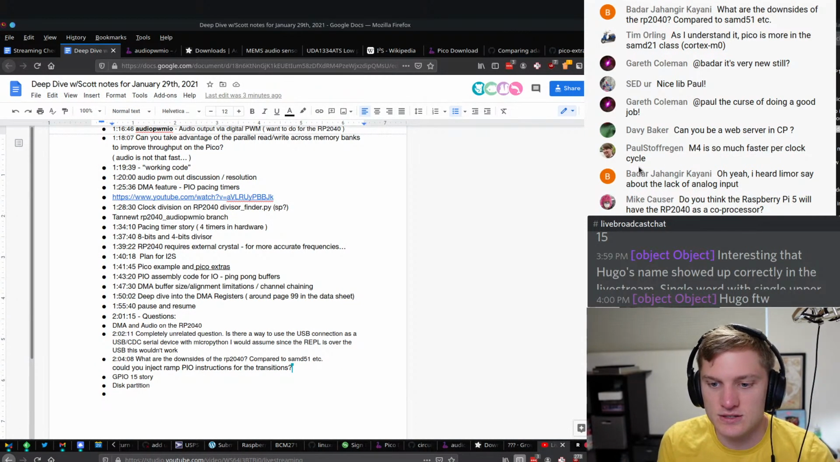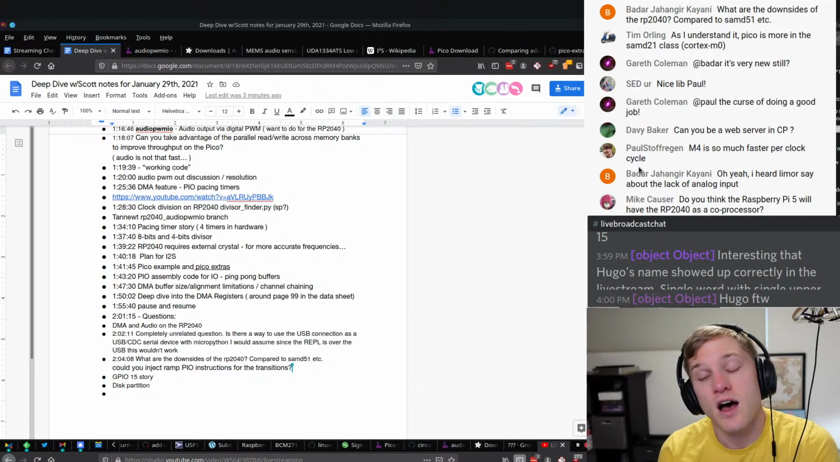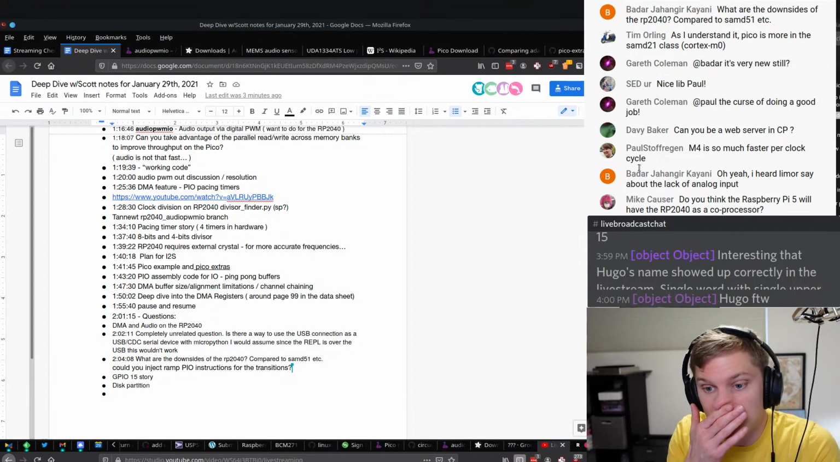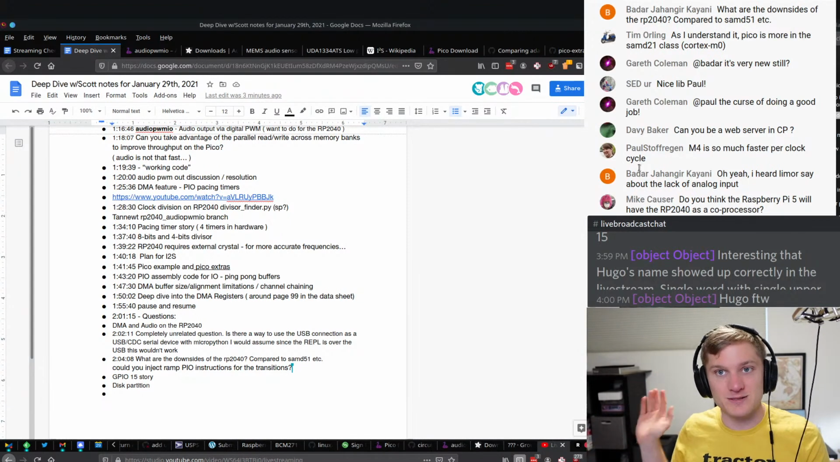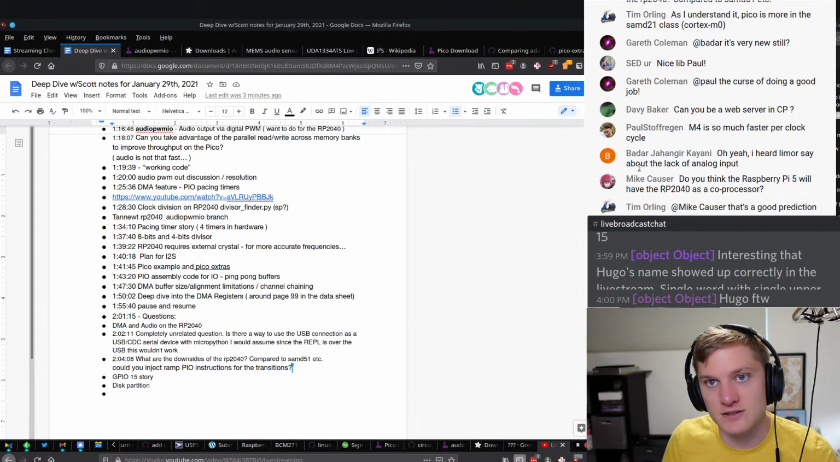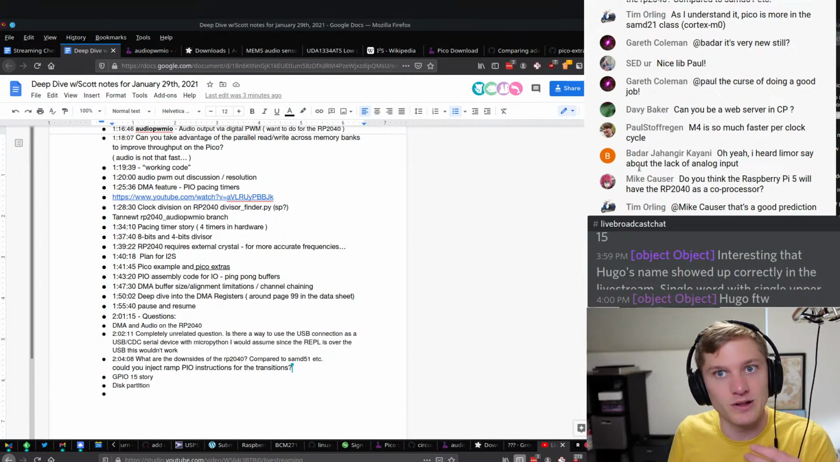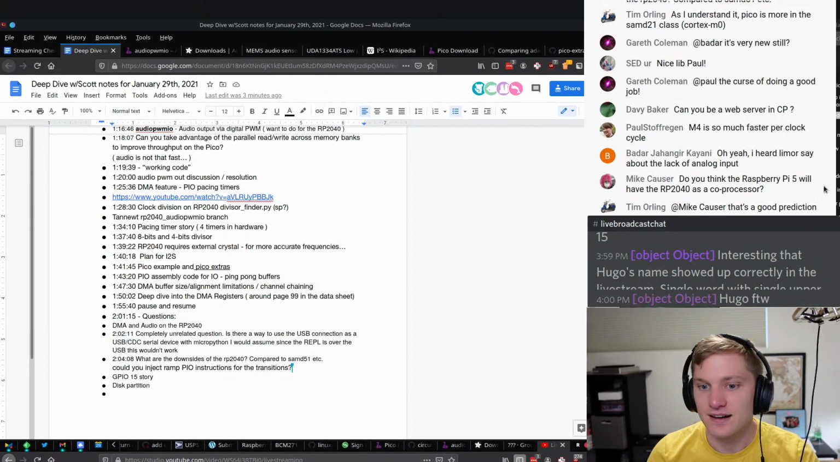Relatedly, Mike says, do you think the Raspberry Pi 5 will have the RP2040 as a coprocessor? I fully expect that. I have no insight into whatever Raspberry Pi 5 will be, but that makes total sense to me, right? If you talk about the things that the Raspberry Pi does not do well, having the RP2040 as a coprocessor solves some of those problems, like analog input. It makes total sense. I would be very surprised if they did not.